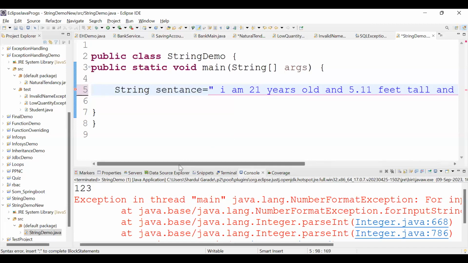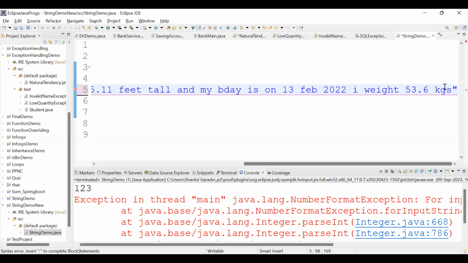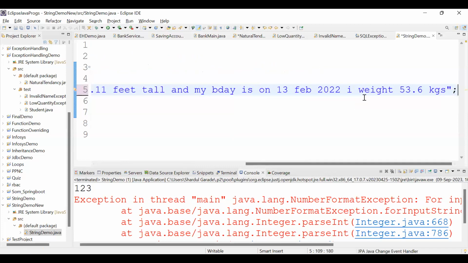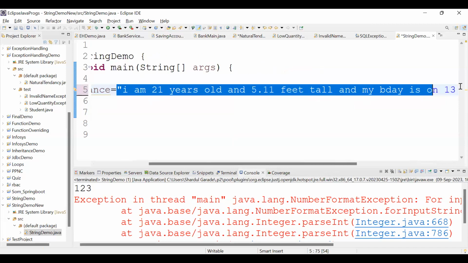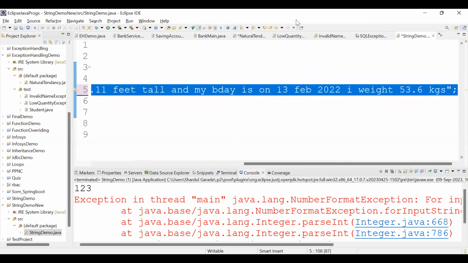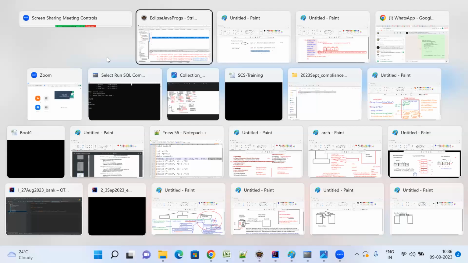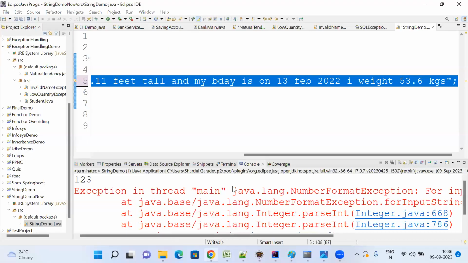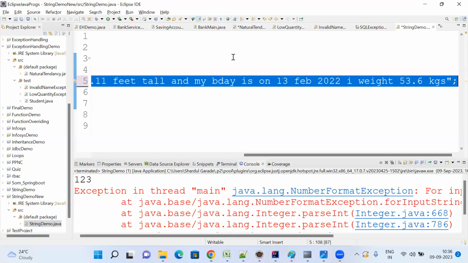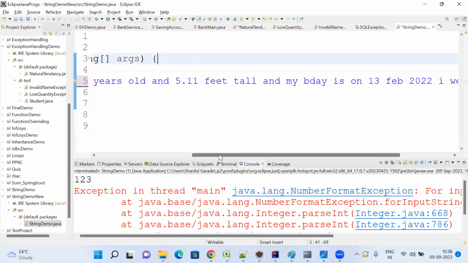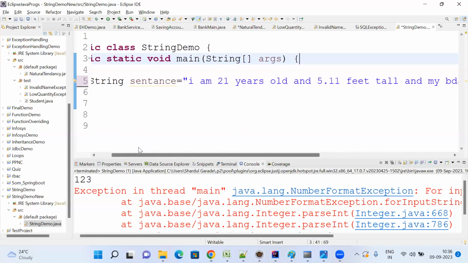Any problem with this sentence? Why is it showing a problem? Did not give a semicolon. Okay, so this is the sentence. What is the sentence? I'm 21 years old and 5.11 feet tall. My birthday is on 13. I'm sending it on the WhatsApp chat, so you can read from there. Tell me, what is the sentence?